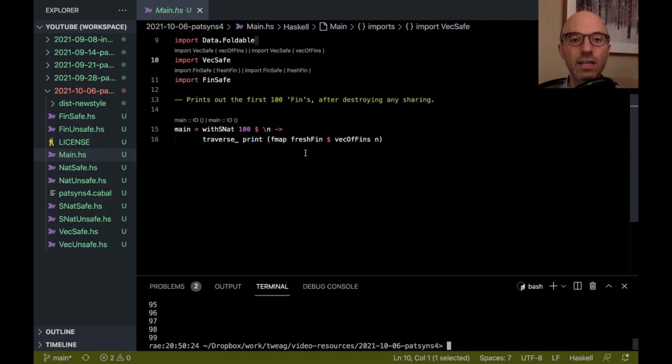What it's doing here is building up a vec of fin. So we'll come back to that and explain exactly what that is. And then we're going to look at some of its performance, which is not so great, and then see how we can make it a little bit better. So I say this is a vec of fin. We're going to work top down here to explain what this is doing.